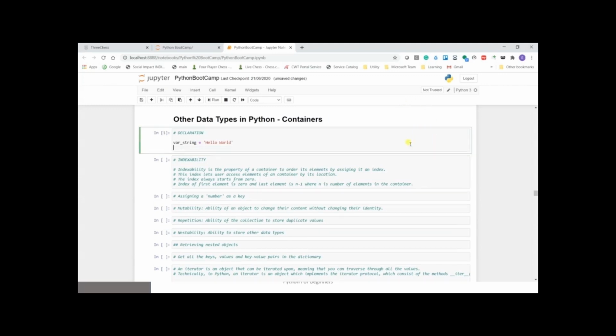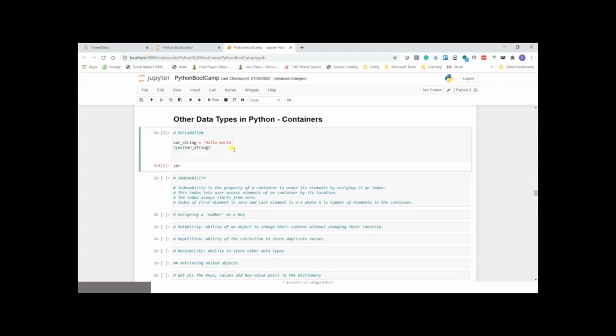Let's press shift enter. Now if you write type of this variable, then its type is a string because we have given it in single quotes. We can also use double quotes. So for example, rather than writing single quotes, if you had given double quotes, the output would remain the same. It will say string is the data type of this variable.